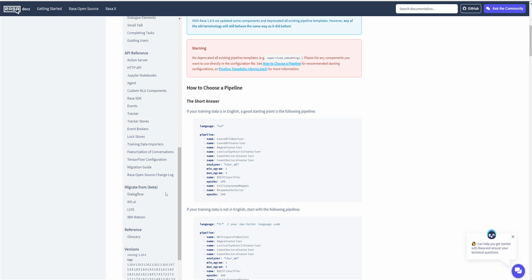So hopefully you see this and you get interested in giving it a try. It does offer a great replacement to things like Dialogflow, Wit, Lewis, or IBM's Watson.